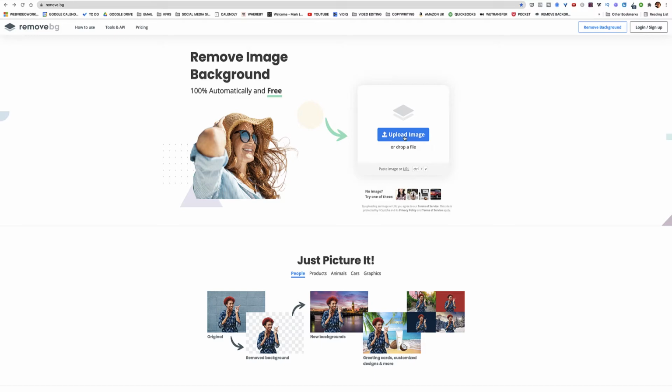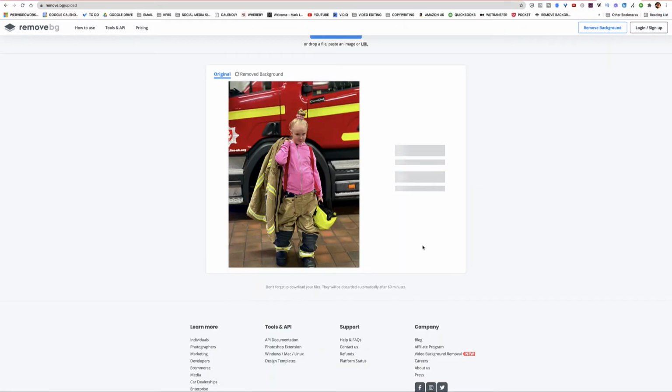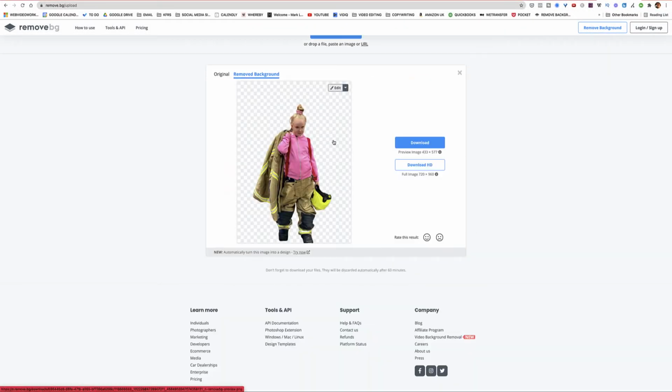Click on upload image. Select the image that you want to upload from your computer. So in this case, I'm going to choose this one. Click open and you'll see the image there and it automatically removes the background. So if that's all you want to do, just remove the background, then you can click on download and just download the image. But in this case, we want to blur the background.